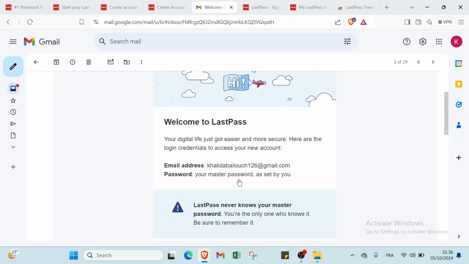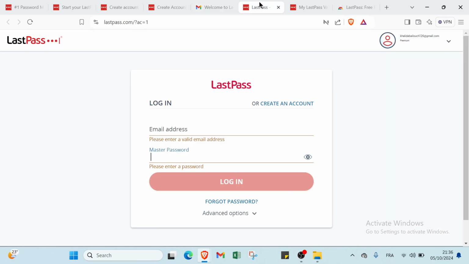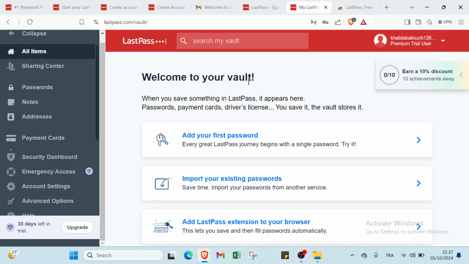So once you click over log into LastPass, you will find this page, as you can see. So you have just to write your email address and your master password, and then you click over login and you will find the home page, as you can see.